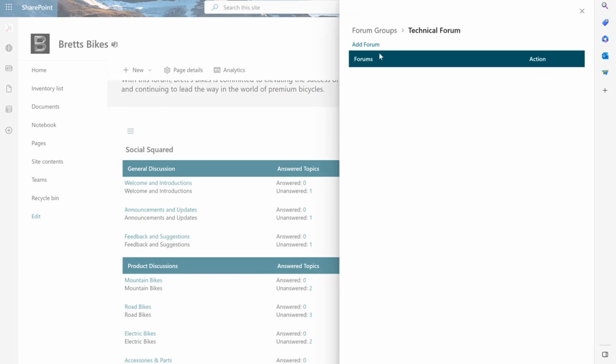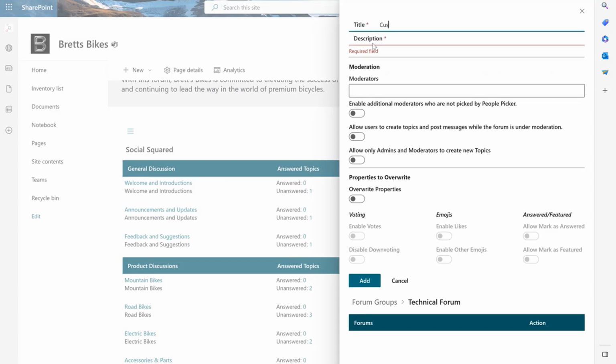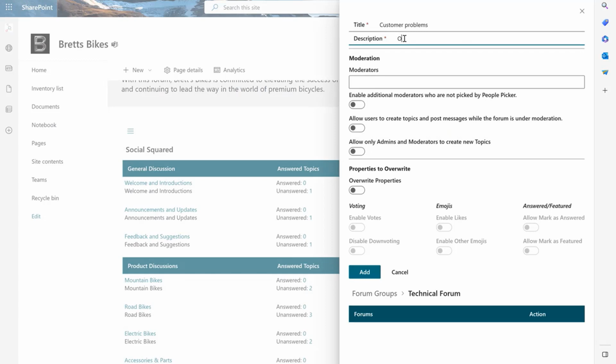So I'm going to view forums, add a new forum, and let's say I want to have one for customer problems specifically. And I need to give it a description, post your problems here.